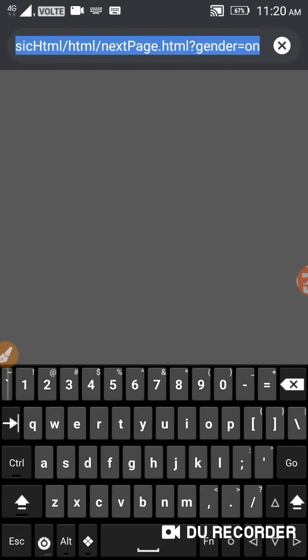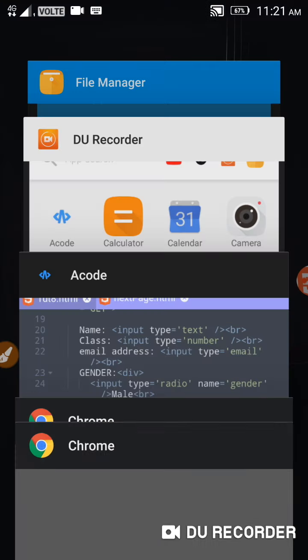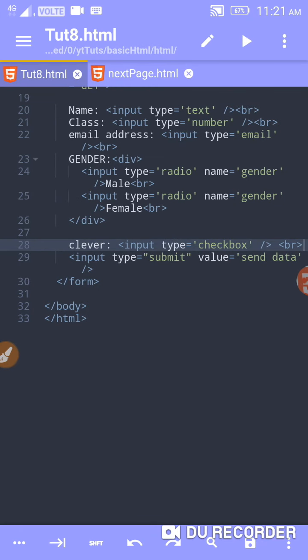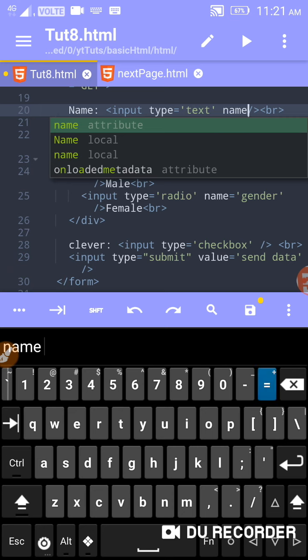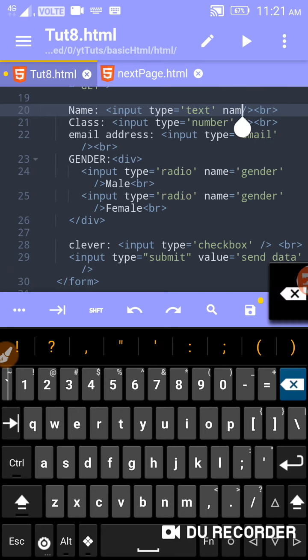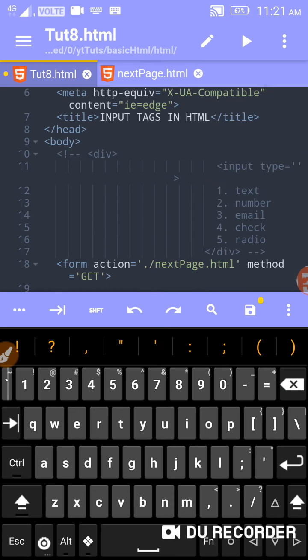Send. Data is sent here. You can see the data which we have entered. We get just gender only. If you want to send everything, you have to give another attribute. Every tag has a name. Just I'm going to use first thing why we use tag.